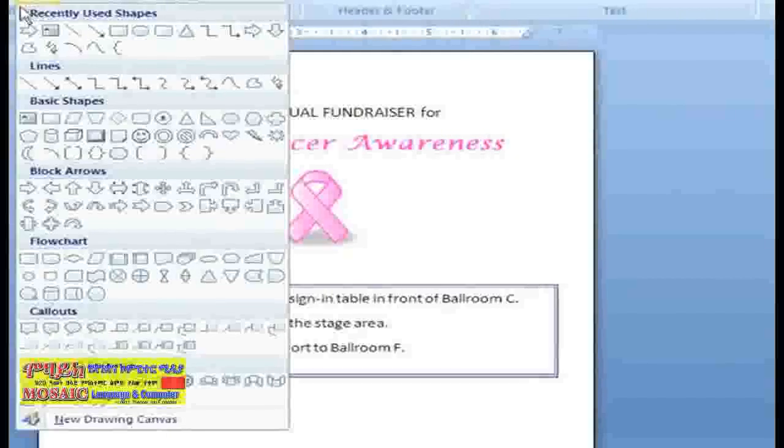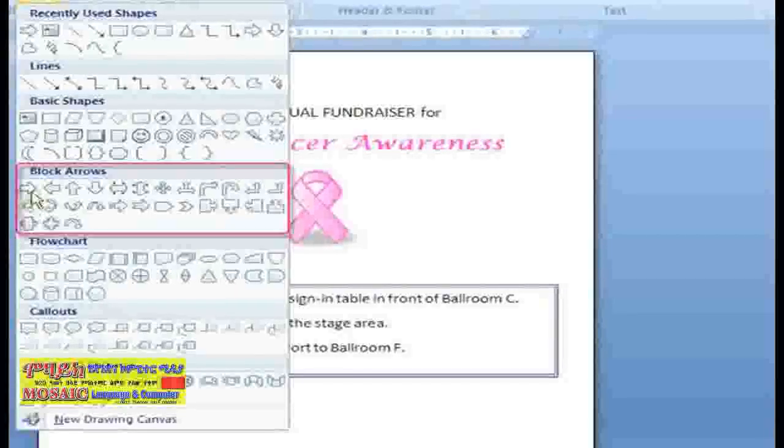A drop-down menu and a list of shapes appear. As you can see, we have lines, some basic shapes, arrows, flowchart options, some fun call-out bubbles, and stars and banners. Right now, all I need is an arrow. There are so many different types of arrows. Wow. I want this one.